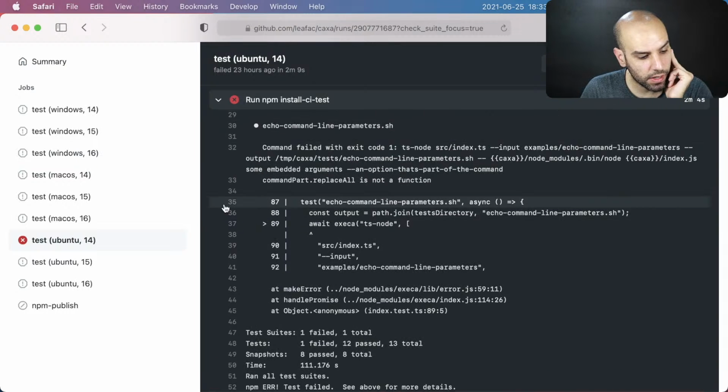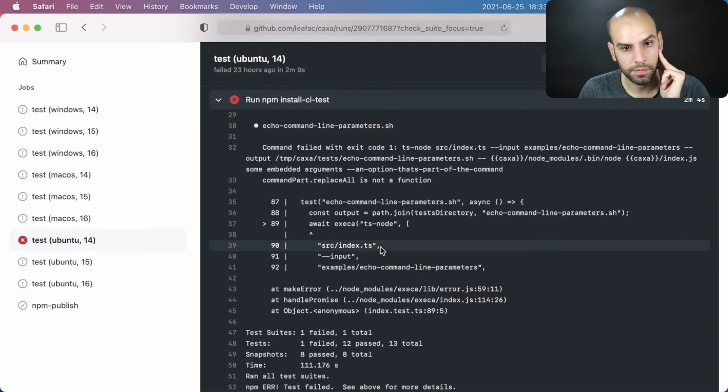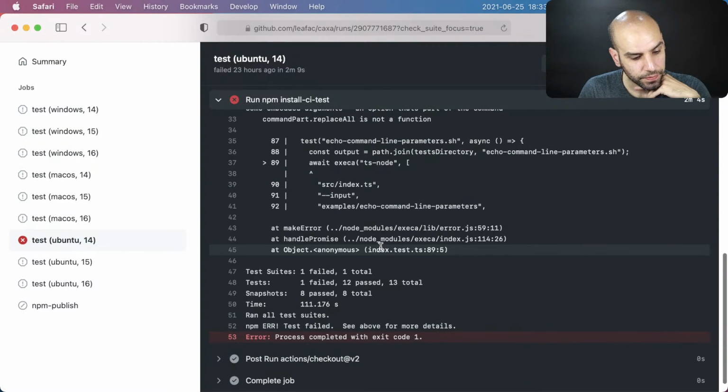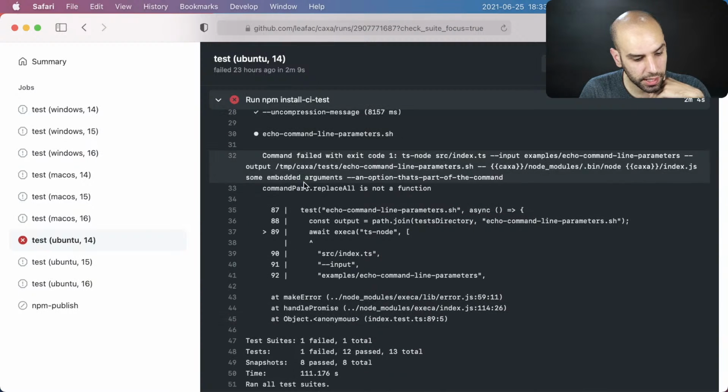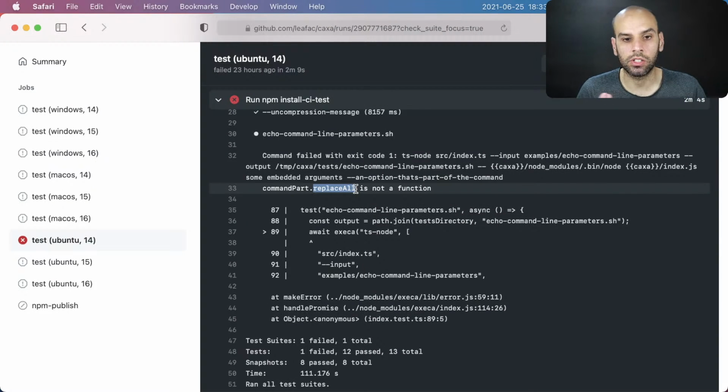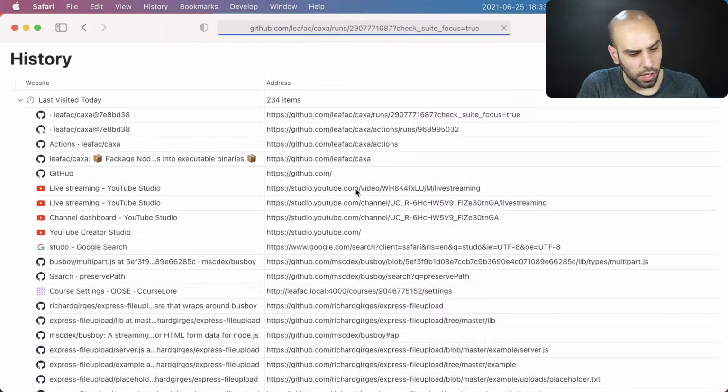And it's failing in Node 14. So it's an old version of Node. And it is failing because replaceAll is not a function. So replaceAll has been introduced more recently.